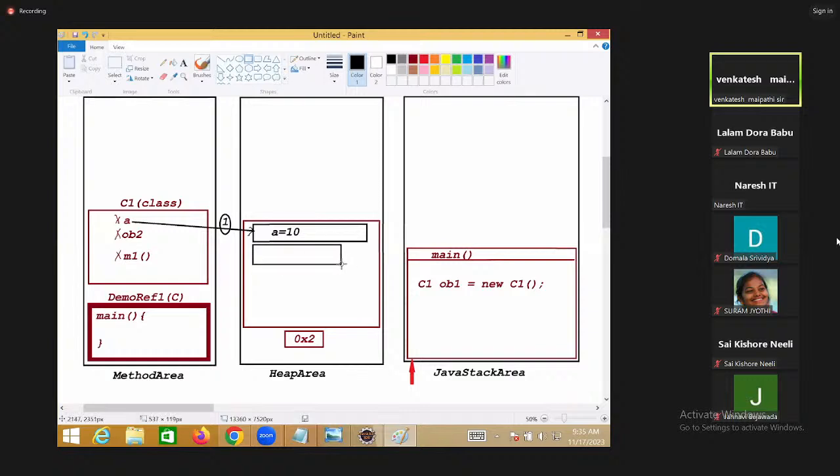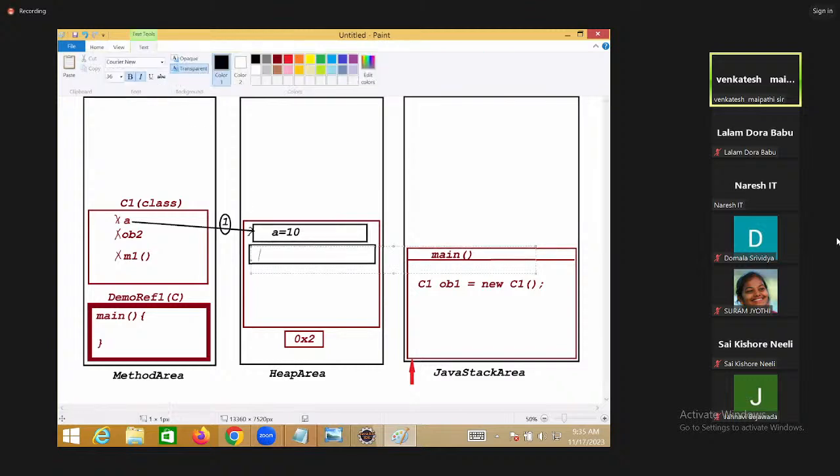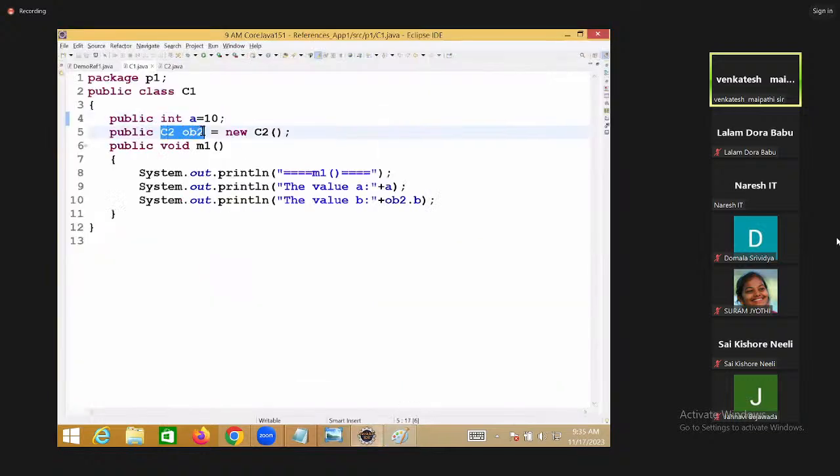Sir, how much memory for OB2? So it is a non-primitive data type variable. Defined memory will not be there for it, like byte, short. So this OB2 came now. OB2 is what now? C2 OB2 is equal to. Yes or no? C2 OB2 is equal to.